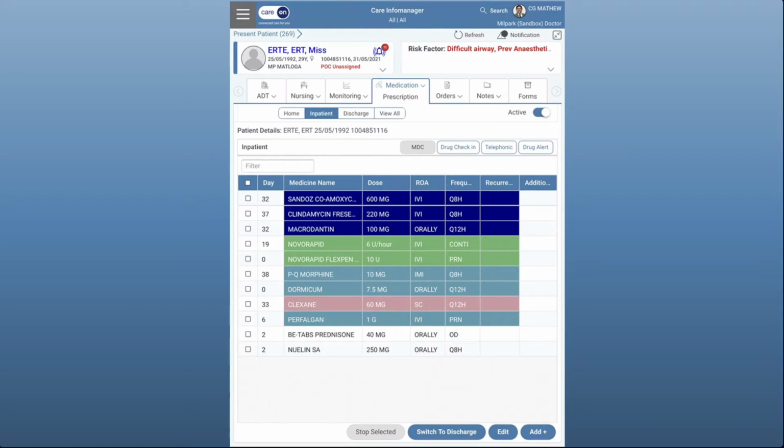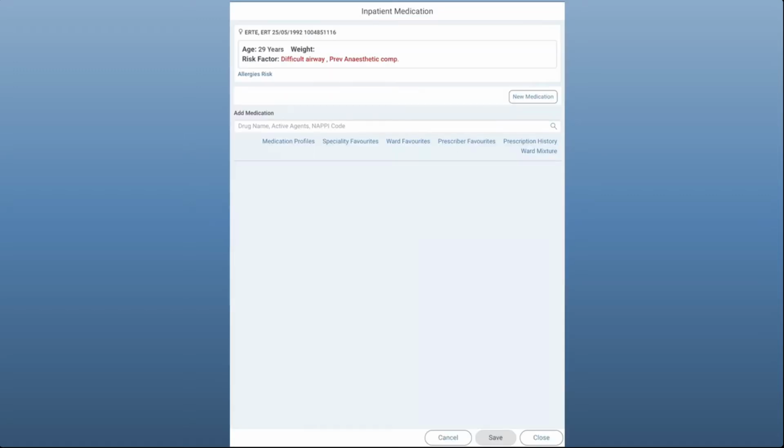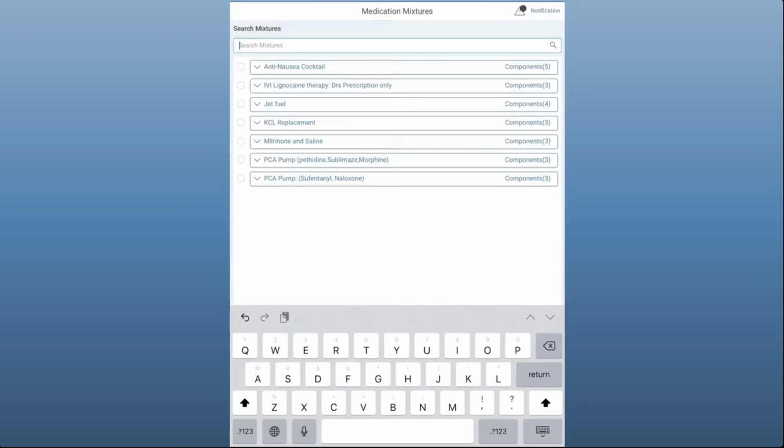As with your drugs, select Add. You will see on the drug search screen an option termed Ward Mixture. Select Ward Mixture. You will now see a list of pre-configured mixtures that is specific to the hospital in which you are logged into.